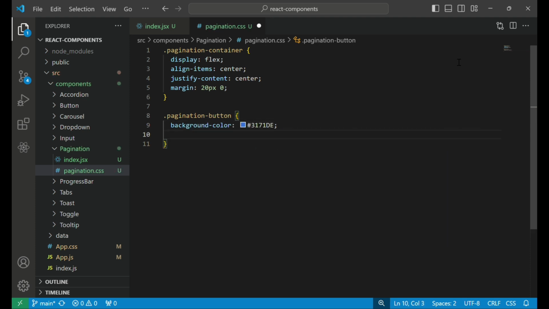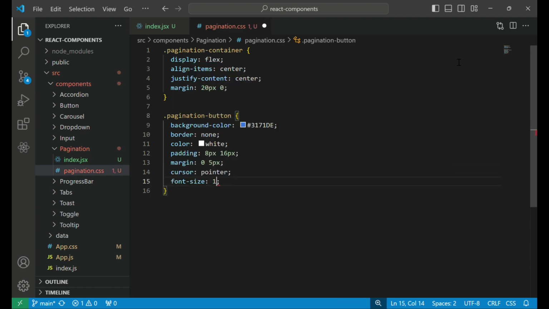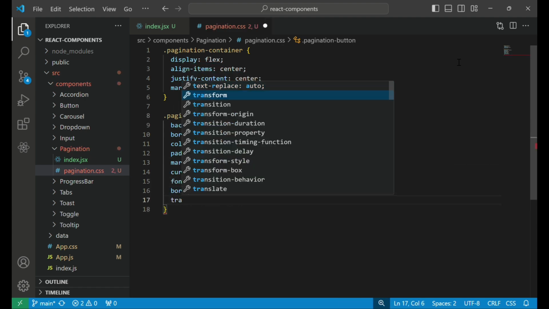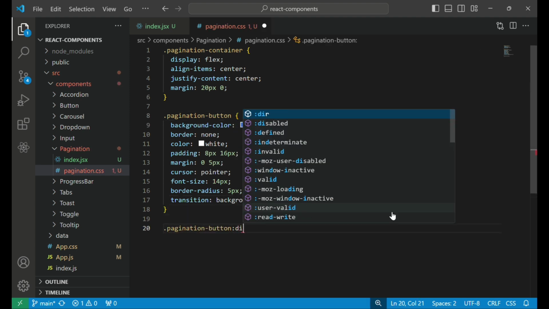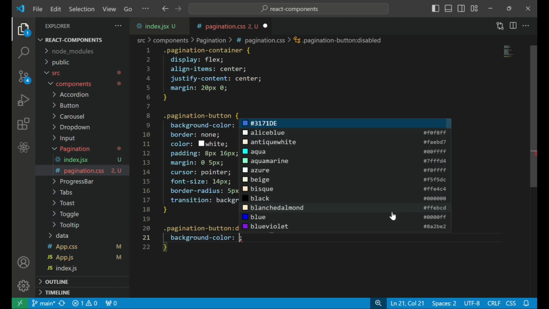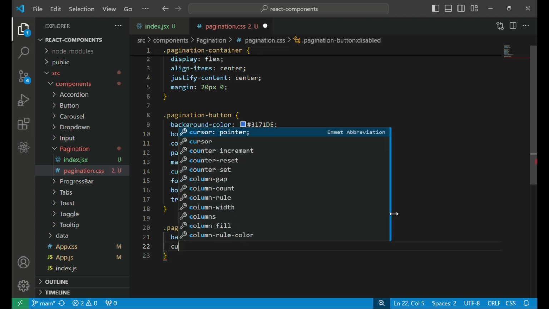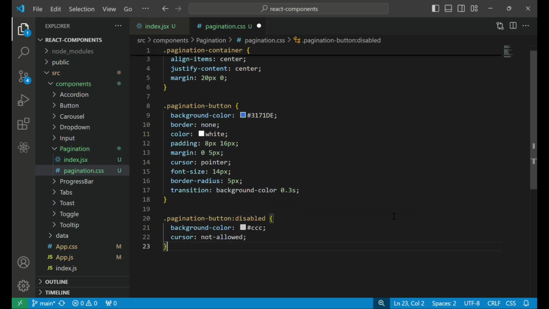For the prev and next buttons, we're giving them a blue background, white text, some padding for better clickability, rounded corners for a modern look, and they are responsive to hover interactions with a smooth transition effect. When the prev or next buttons are disabled, such as when you are on the first or last page, we style them with a gray background and change the cursor to not-allowed to indicate they can't be clicked.